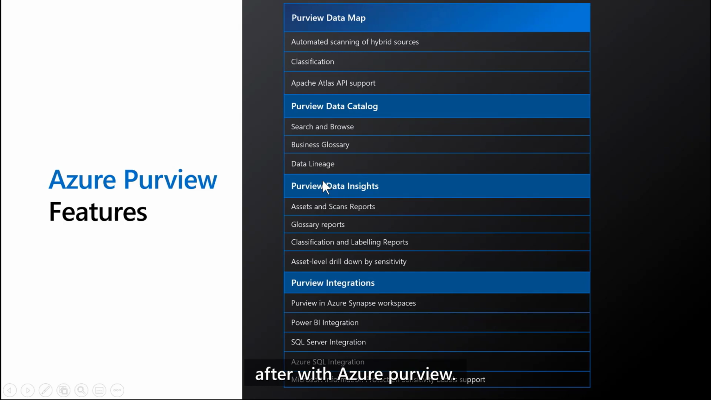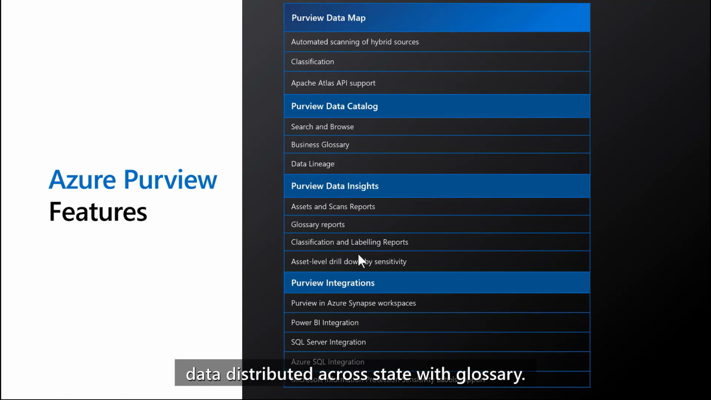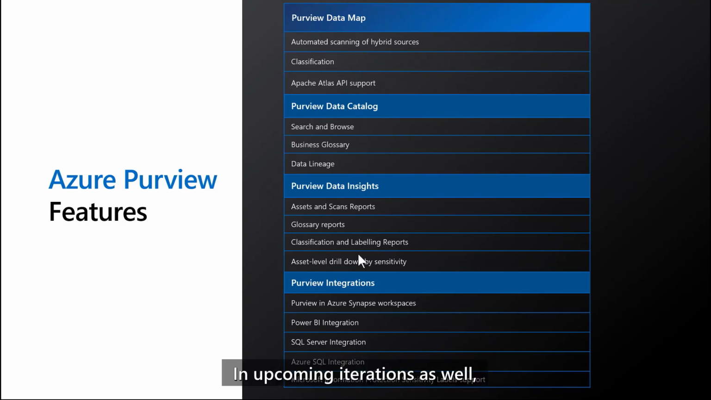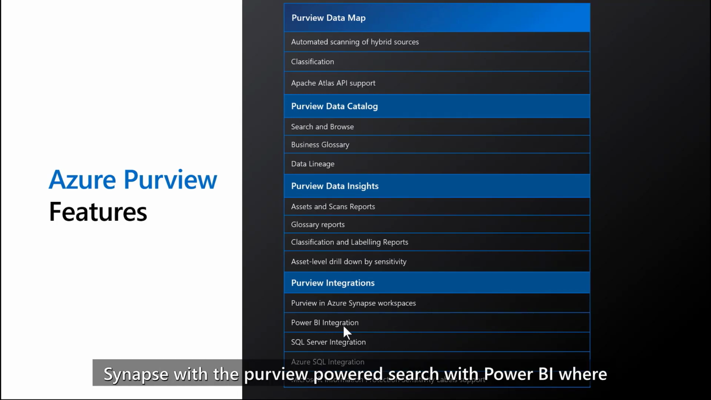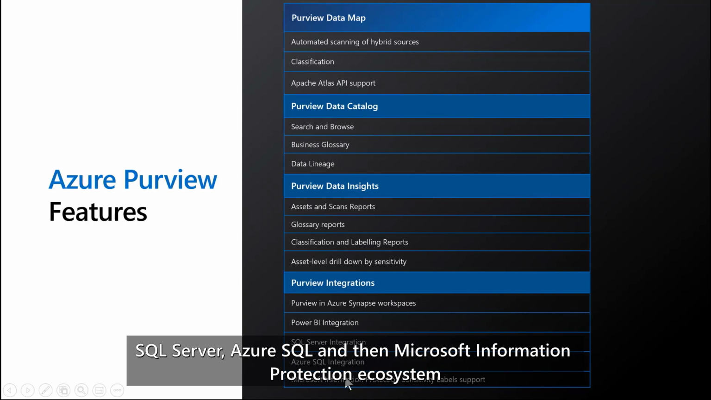Next, with data insights, we've enabled a bunch of reports. We saw the asset report to understand how is your data distributed across your data estate. With glossary, how is your business context applied to assets in the map. Similarly, with classifications and labeling reports. And as I mentioned, we are enabling a bunch of these reports in upcoming iterations as well. And then from an integration standpoint, I showed you how tightly we are integrated with Azure Synapse with the Purview powered search, with Power BI, where you can scan your entire Power BI tenant, SQL Server, Azure SQL, and then Microsoft Information Protection ecosystem as well.